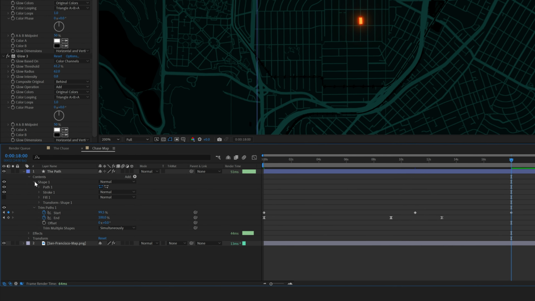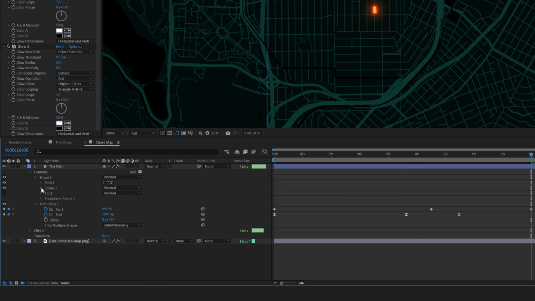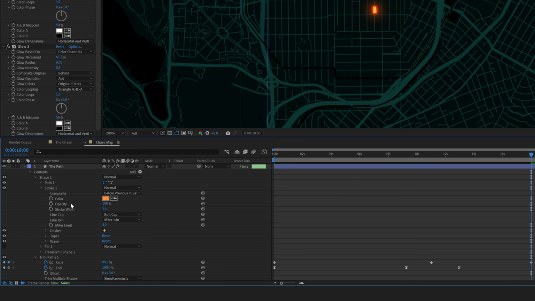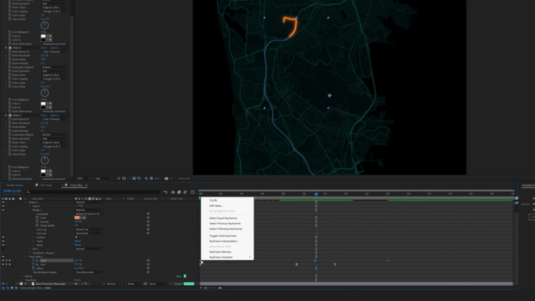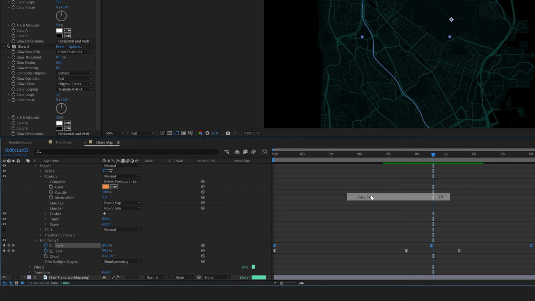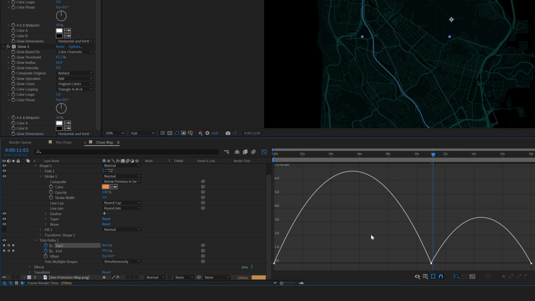Now let's make the end of our light path round. Go to Shape 1, Stroke, set the line cap to Round Cap, Line Join, Round Join. Select all the start keyframes and then click right mouse button, Keyframe Assistant, Easy Ease, or F9 on a keyboard to smooth them out. Select the start and go to the graph editor.